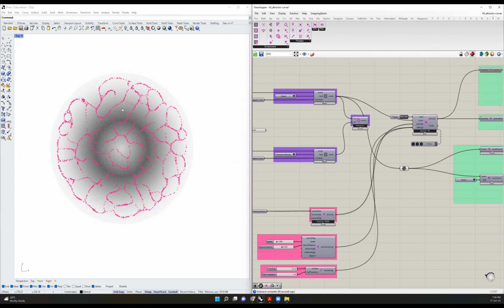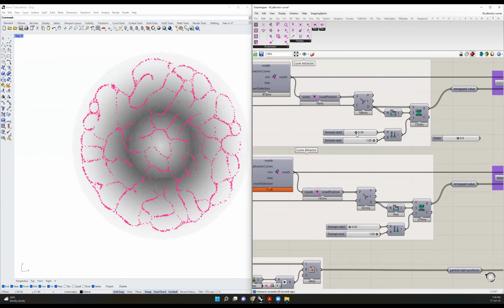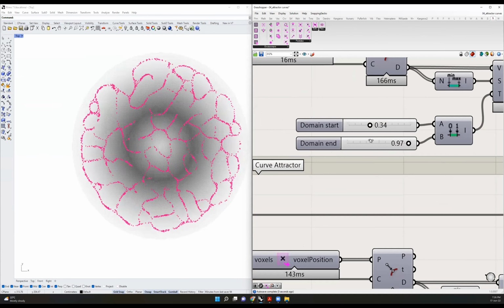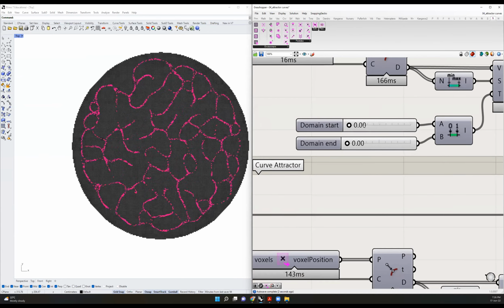All right, so in this case, you can see here that I've changed the minimum speed to 0.34 and all the particles are moving. If I were to change both speeds to 0, my particles are still moving because I haven't reset the simulation, but if I do reset it, nothing will move anymore.